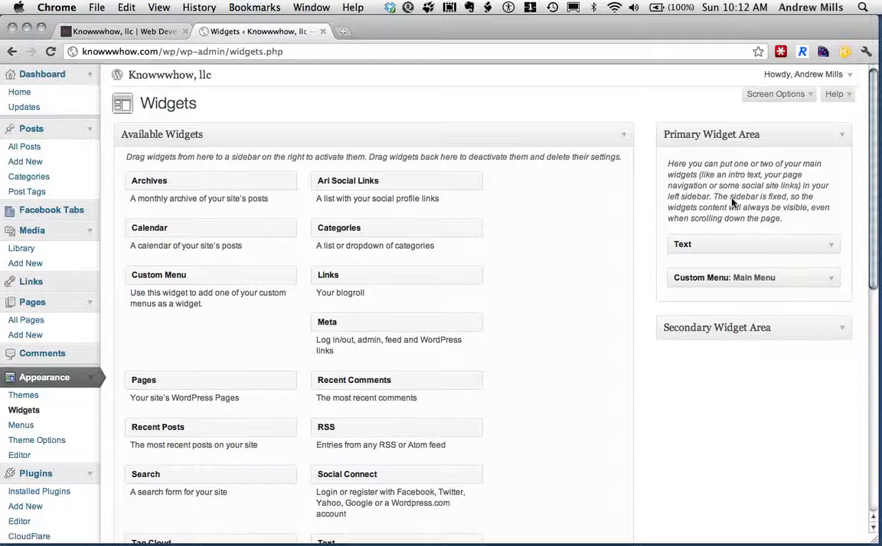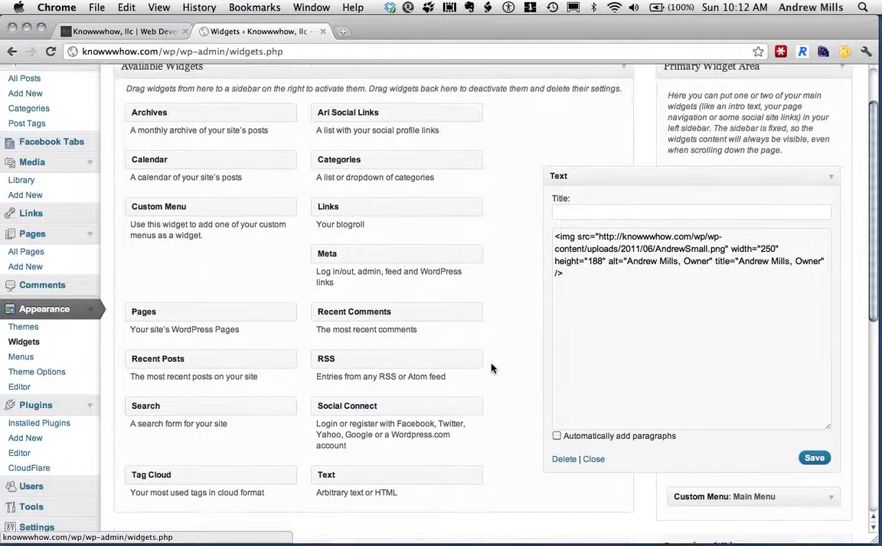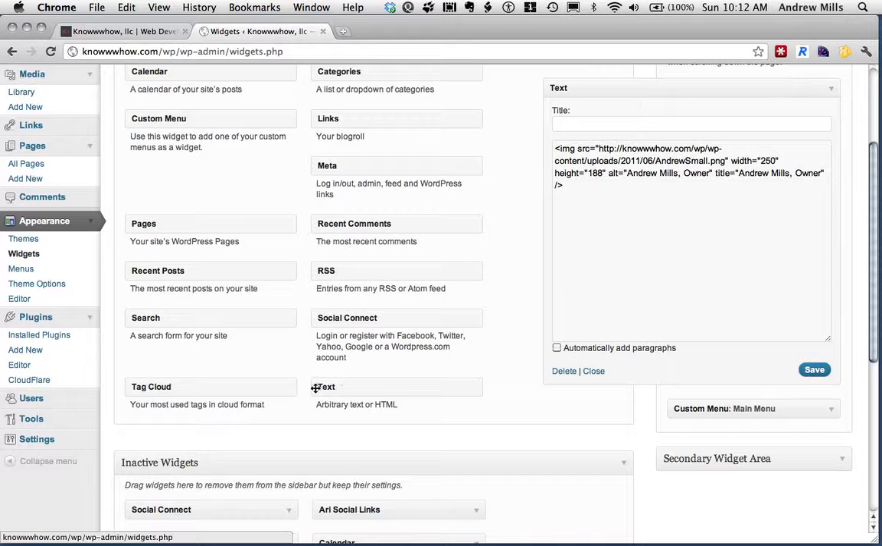The specific widget I use to create that picture is the text widget. Let me scroll down, here we go. The text widget allows you to basically copy and paste in any arbitrary text or HTML. So for example, you might go to Amazon's website and they might give you a snippet of HTML to include in your website, if you have an affiliate program going on, that sort of thing. But in this case, I had to generate some HTML by hand.